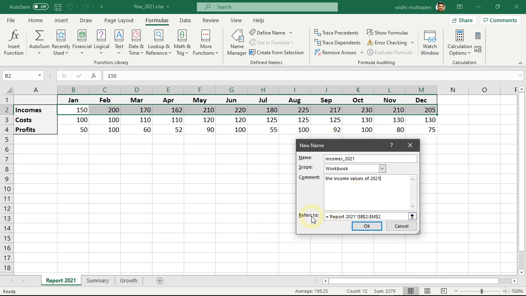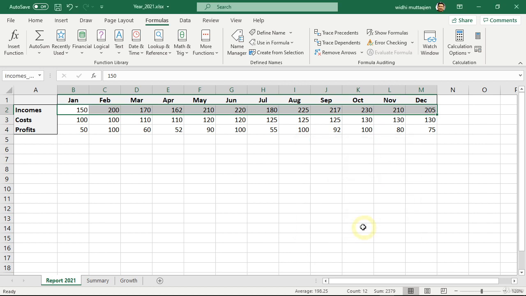Then, at the bottom, you can see the original cell reference which will be represented by the name above. Essentially, after the name is created, every time you type this name, Excel will convert it into the cell reference below. If you are done, just press OK here.